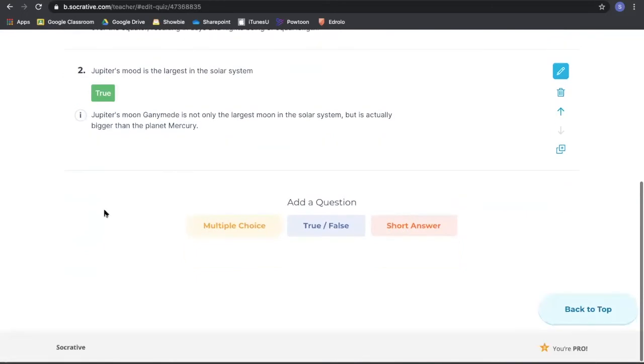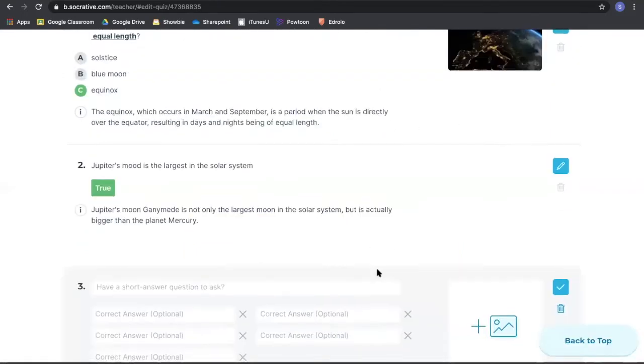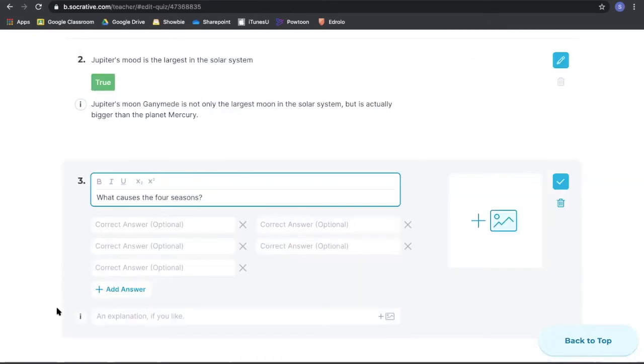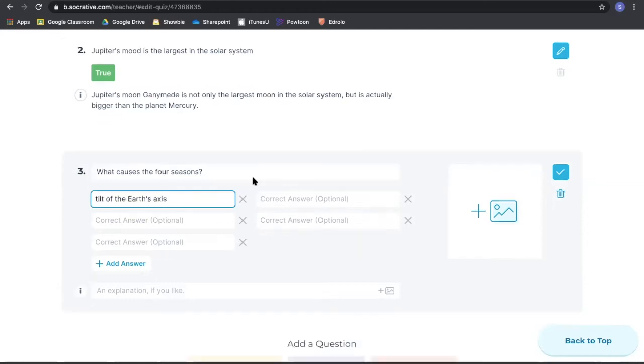Let's do another question. And this time around, we'll do the short answer question. And here I'm going to ask, what causes the 4 seasons? So for a short answer question, students will have to type in their answers. So for self-marking to be accurate, you have to provide a few variations of the correct answer. This will add a little bit of flexibility to the self-assessment so that we can assess the students' work as accurately as possible.